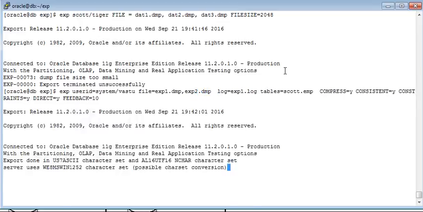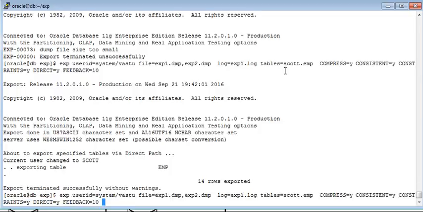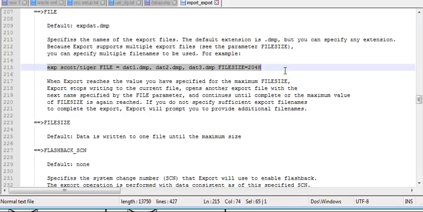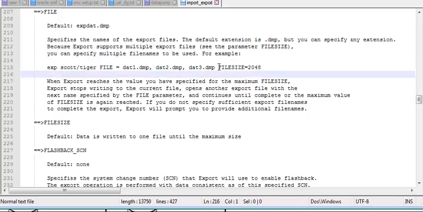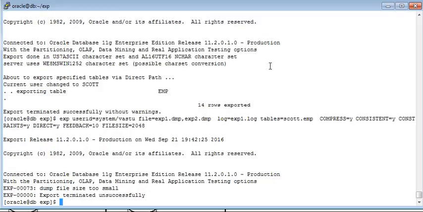For example, exp2.dmp. When my first file is full, then it is exported to the second file. In that case we can specify the file size parameter, because the file size parameter sets the limit for each file. What is the file size? 2048. This is the parameter. You can set the file size.